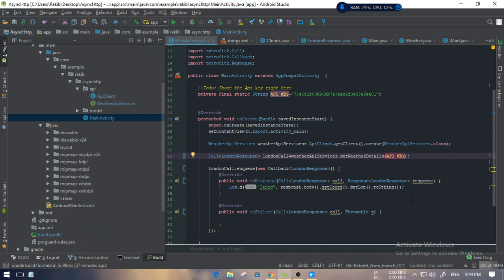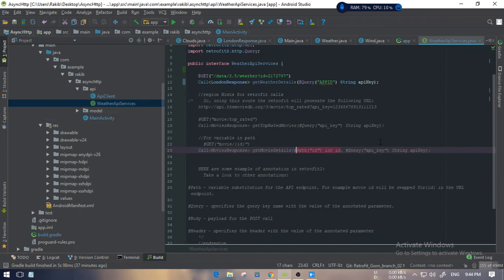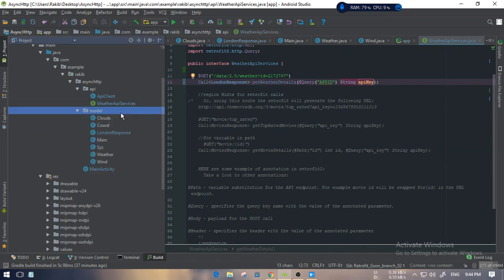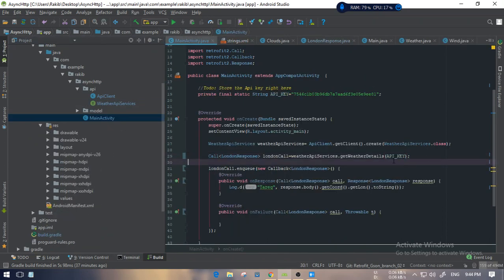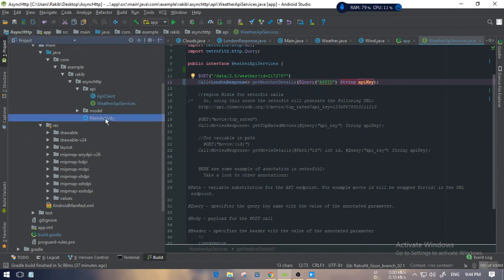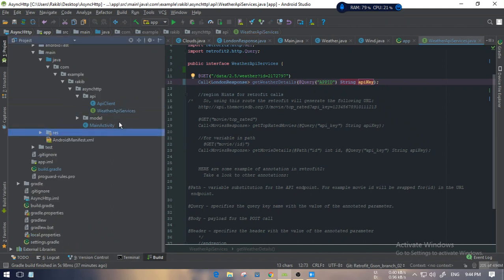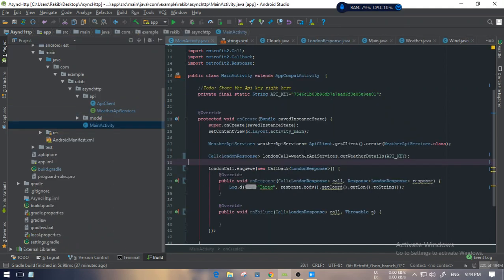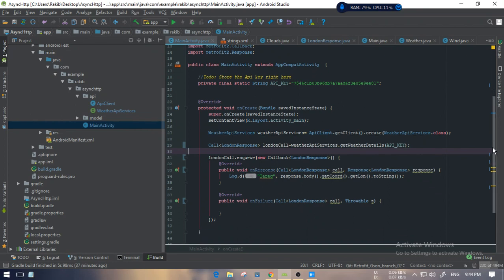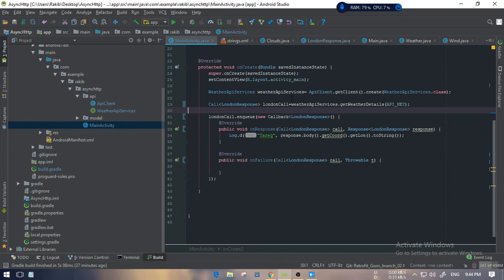Now it's time we are calling the methods. The get weather details method's parameters are passed from here. I am passing the API key in this method, and that will give me a call response, or call long-term response value. You can see I'm storing the call response in the call response variable. That's great. As we have the values in the London call, now we are enqueueing the data. So London call dot enqueue and the callback response.